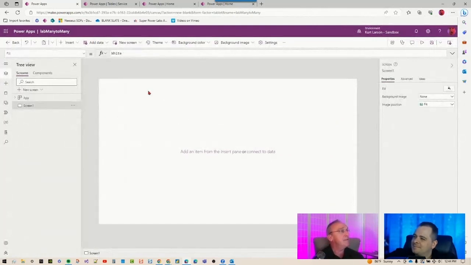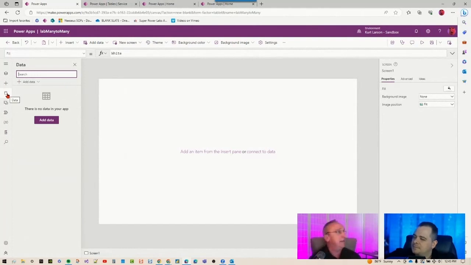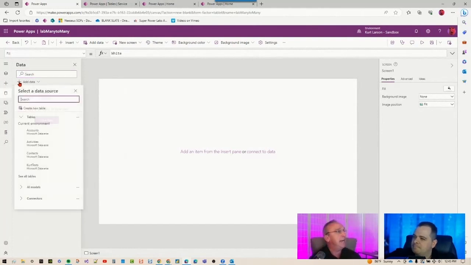Okay, so the first thing I'm going to do is go ahead and bring some data in, because I know that I need the data. So I'm going to bring the data in, and I'm going to add those tables.